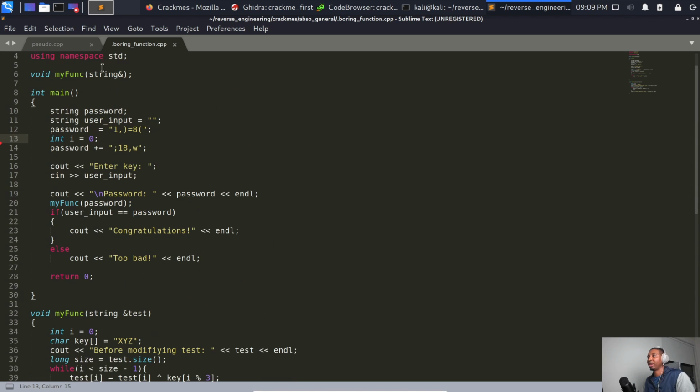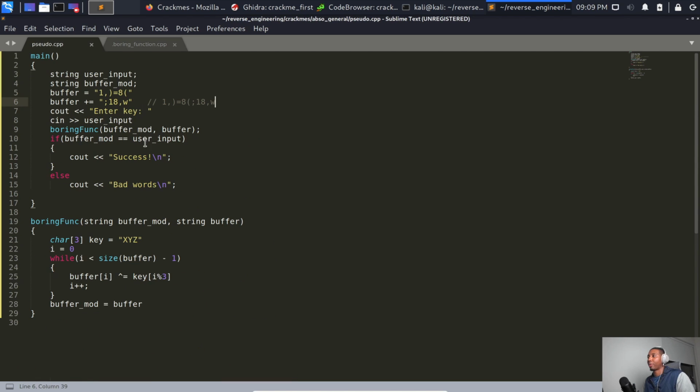And actually, this is my C++ here. This is our pseudo C, which is a little bit more condensed.